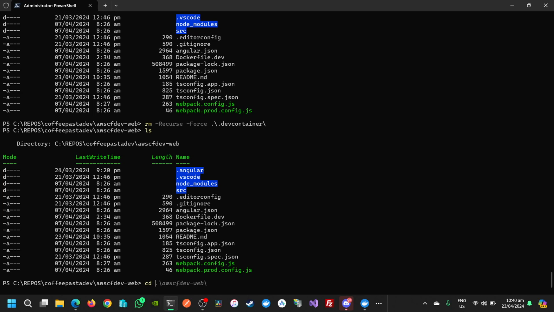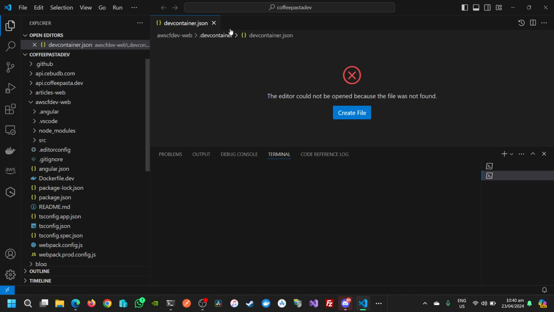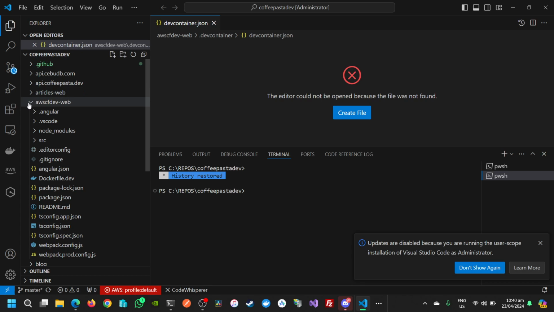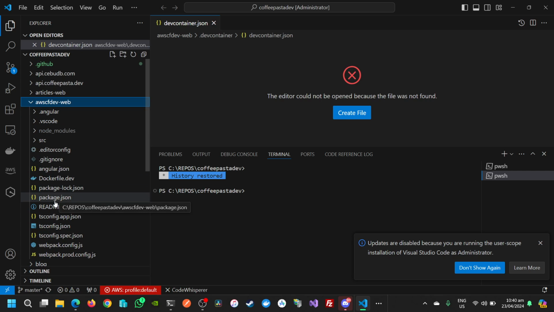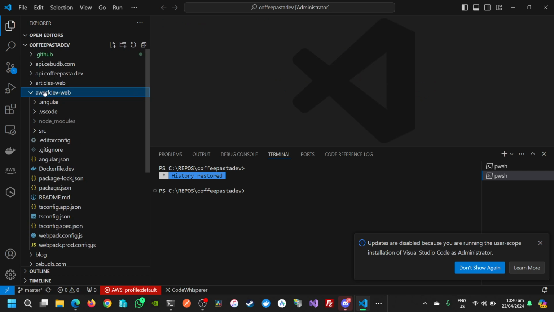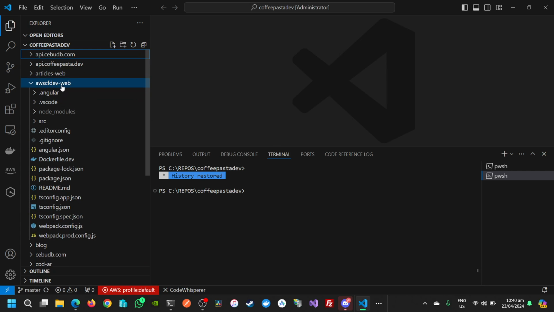Alright, hello everyone. So in this video we're going to dev containerize one of our applications here, that is this application. We want it to be put into a dev container, this one here. But first let's delete this. Okay, so we want this to be dev containerized, but it's under one repository, a mother repository.